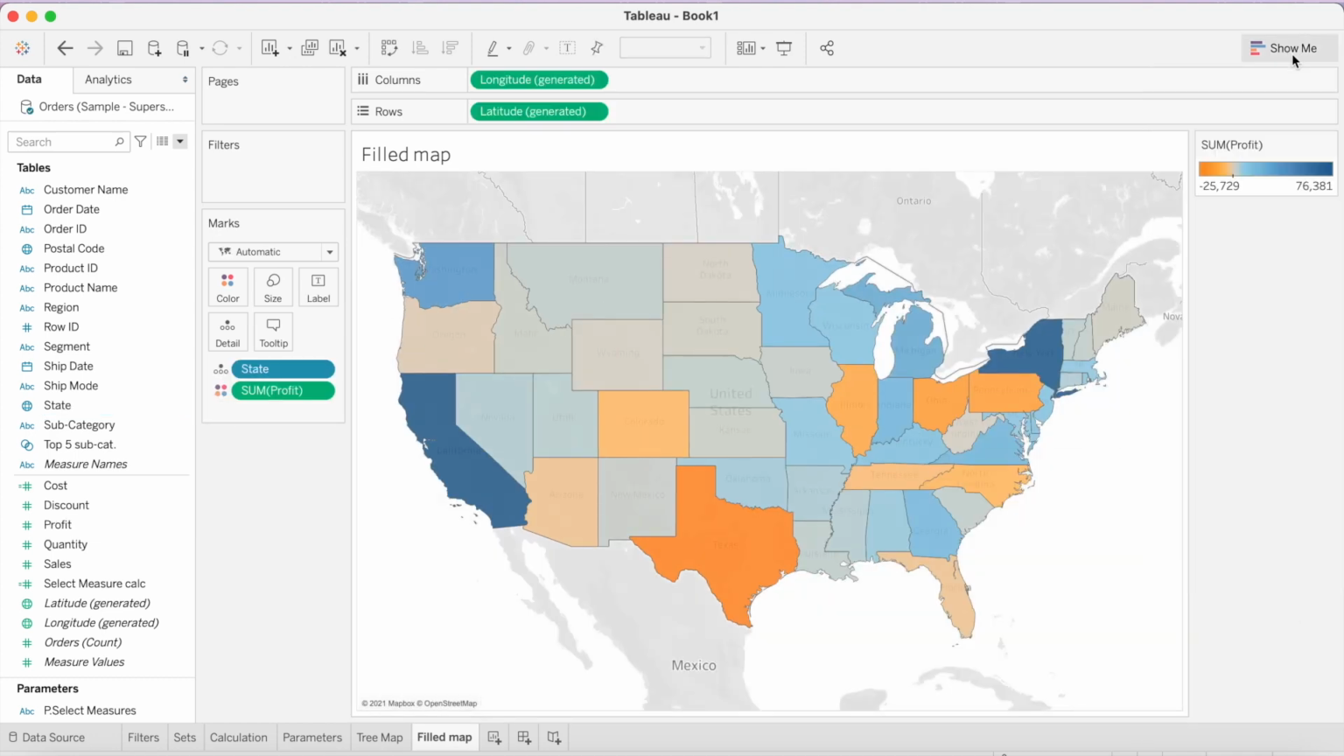This is how you can create a filled map wherein you can see the darker shades of profit representing higher profit, whereas lighter shades are less profit for that state. Orange shades represent loss in different states of the US. So this is one way through which you can create a filled map. There is another way through which this map can be created. Let me show you that.